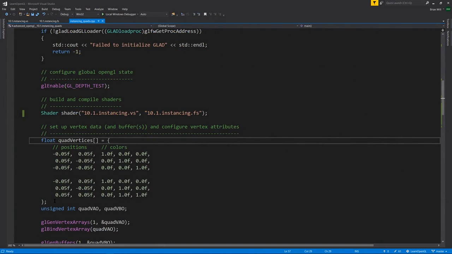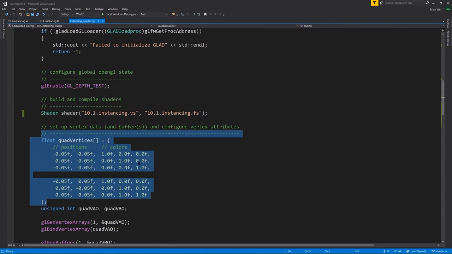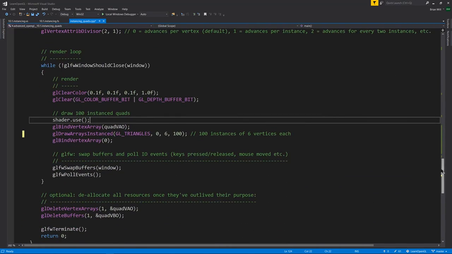Looking at the code, our vertex buffer is only going to have the quad defined once, 6 positions and 6 colors. But then when we render, we'll be calling draw arrays instanced. And in this call, we're drawing triangles, starting at an offset of 0 within our vertex buffer. We'll render 6 vertices from the buffer, but we're drawing this 100 times. We're drawing 100 instances. Each instance, we want to draw in a different position, so that also has to be passed in through the vertex array object.